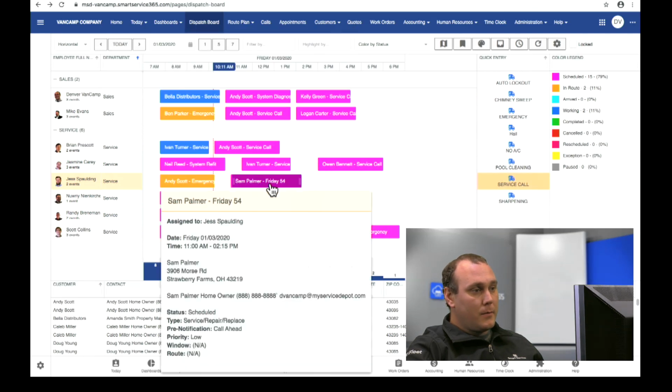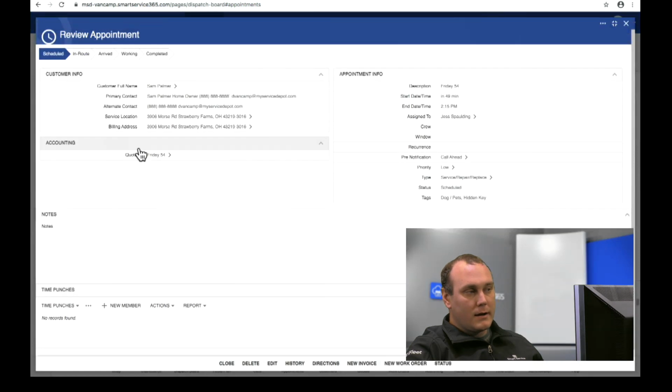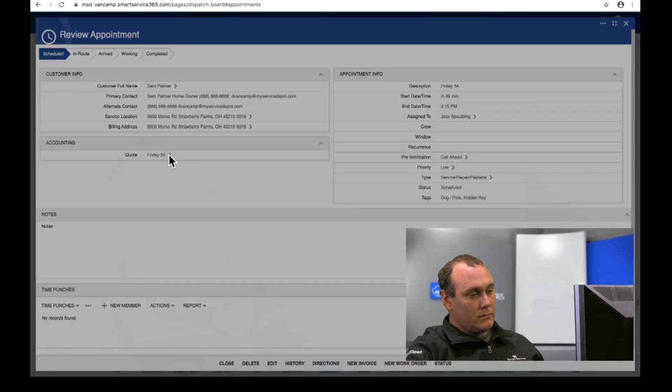Now let's go back to our quote. I'm going to open up our appointment block here. Come back in. And right here you can see that quote. Now as we go through and take the quote to a work order and work order to invoice, I want you to know that they'll stack right here. So it'll be quote, work order, and invoice. And I'm going to show you what that'll look like near the end. So I'm going to go into this quote.